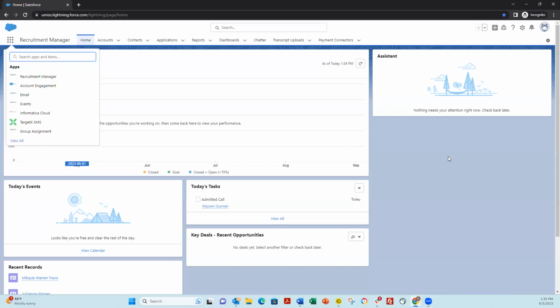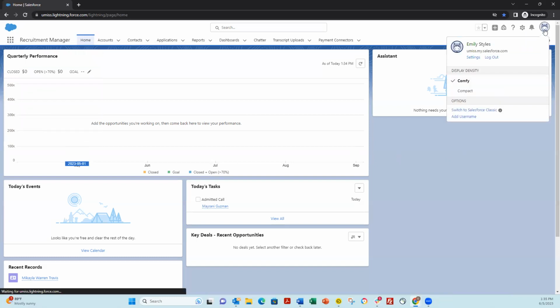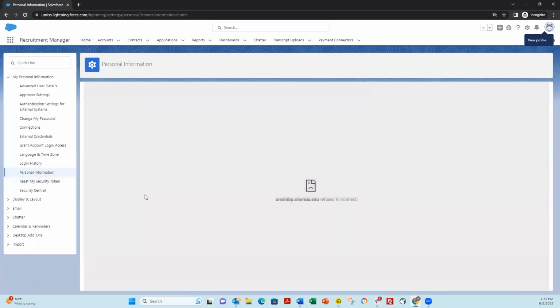So I'm going to show you a couple quick things here, just from the login perspective. Up here is your profile. You can go into settings if you want. This is not a requirement and not something that is needed to happen at all, but you can go into personal information. You can change your information here.